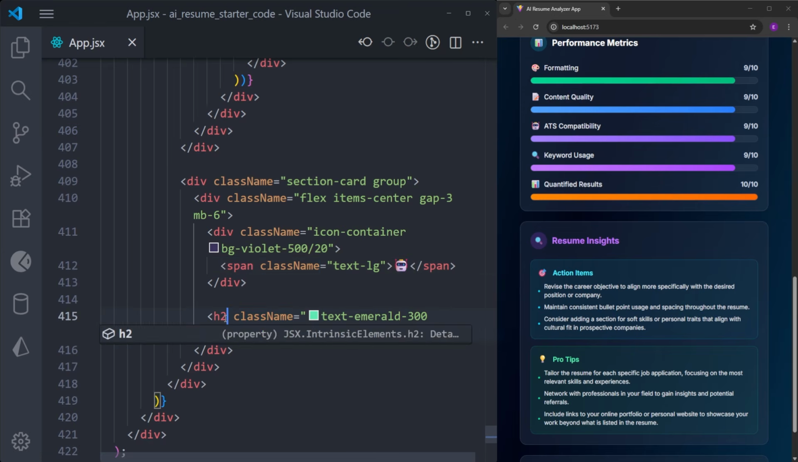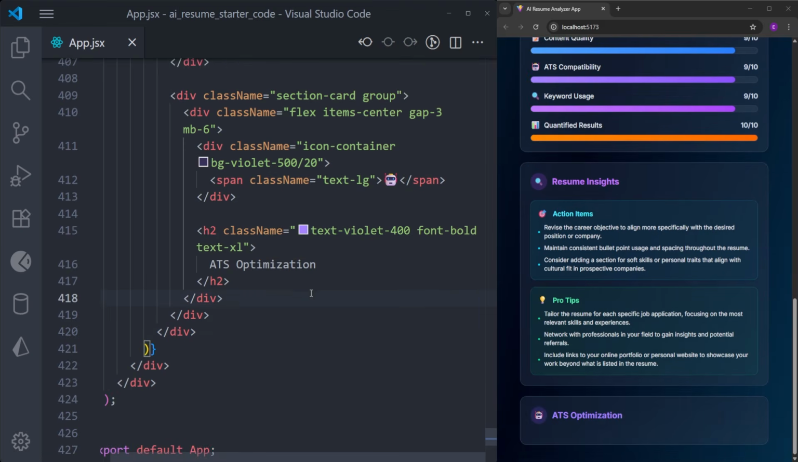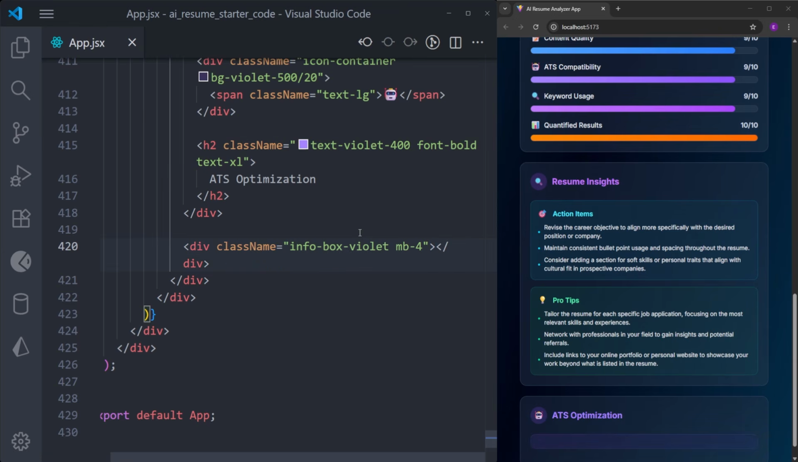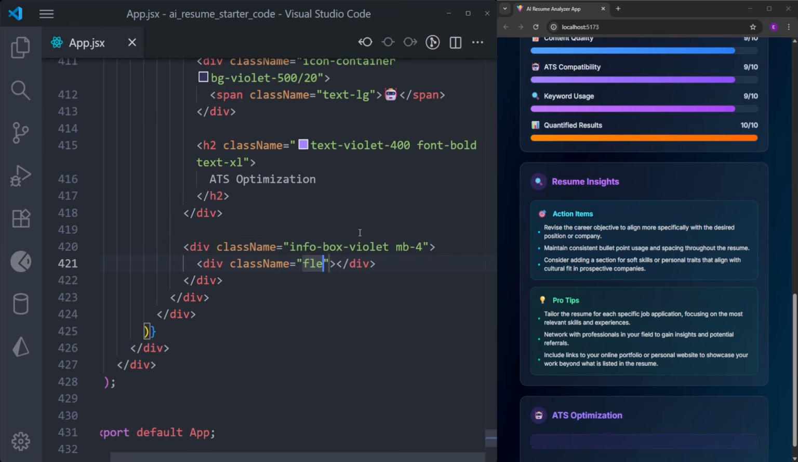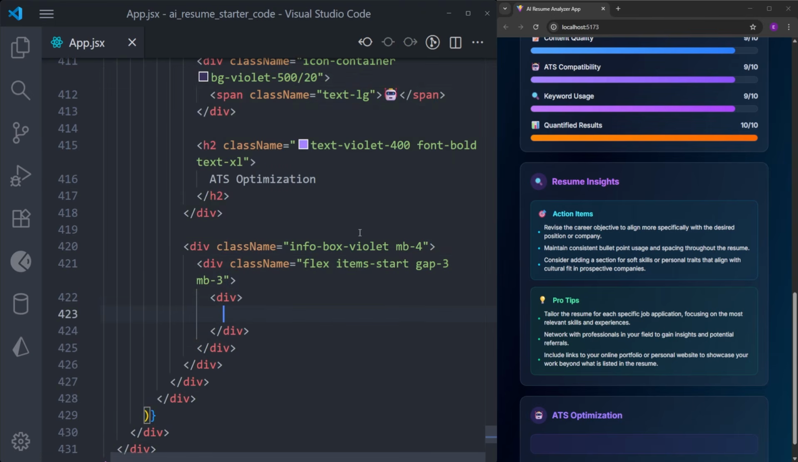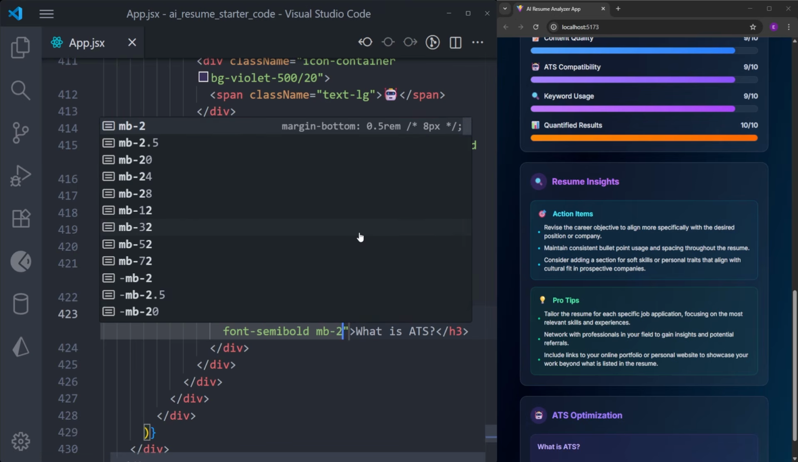Change this to an H2 and change the text to ATS optimization. Change the color as well. Make the text XL with font bold. Under this div, I'm gonna create an info box violet with margin bottom 4. Create another flex container, items start, gap 3 with margin bottom 3. Inside this div, we're gonna have this header that explains what is ATS. Let's make this violet, font semi-bold with a little space at the bottom.